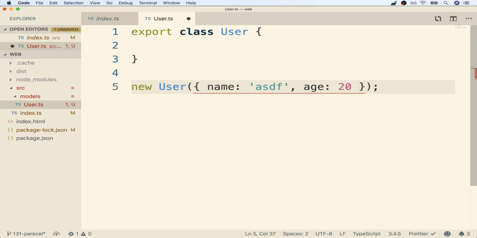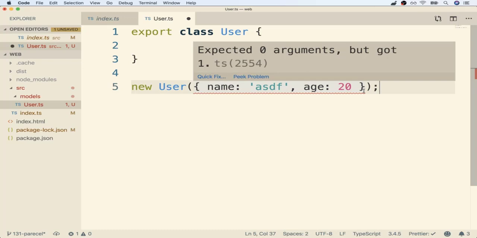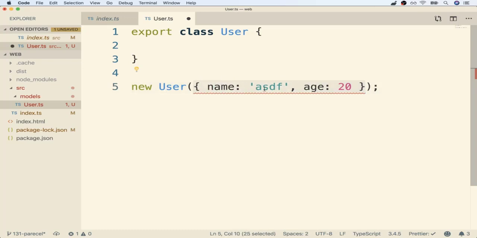So we not only want to have a data property tied to a user, we also want to be able to specify that data property when we create an instance. So that means that we should define our constructor function and make sure that it can receive a first argument that is an object that looks like this right here. And we would need to take that information and assign it to some property on the user.